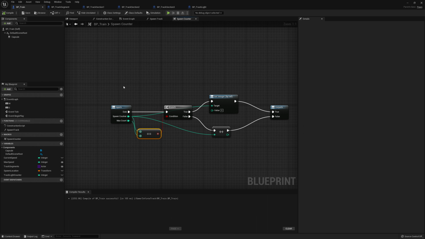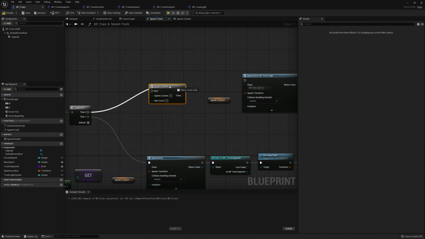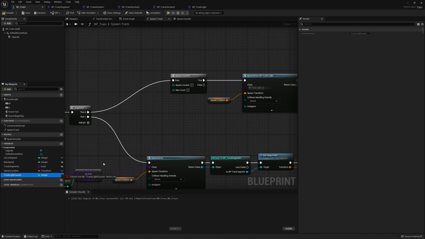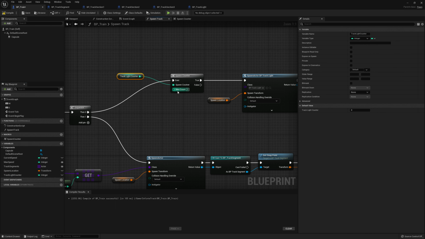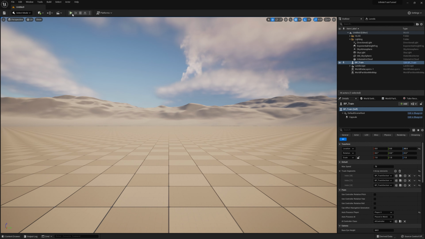So what this is going to do for us is take in our spawn counter as well as a maximum number. If they're the same, I'm going to set it back to 0. We're going to output true, and if it isn't the max count, then we're going to add 1 to it and then output false. Back in the spawn track, I can drag this in, plug the then into the execution and the true into spawn the light. Then I can drag the track light counter into the spawn counter, and the max count I'm going to set to 4. So this is going to start at 0, count to 4, spawn a light, start again. That means every 4th section is going to have a light in it.